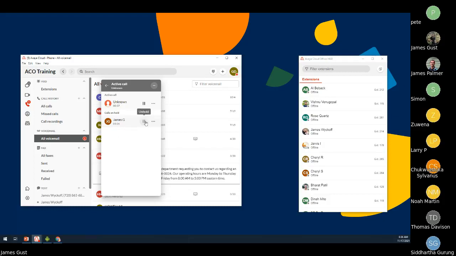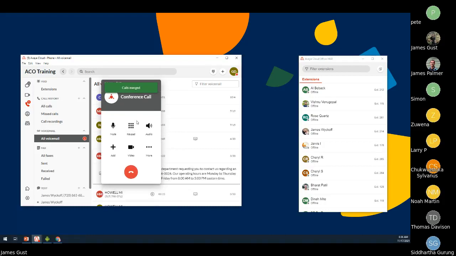We can only have one active call at a time. If we take a call off of hold, our active call will automatically go on hold. If we have a call on hold, we can also use the three-dot button here to merge it with the current call, which is just going to promote it up to a conference, same as we saw before.